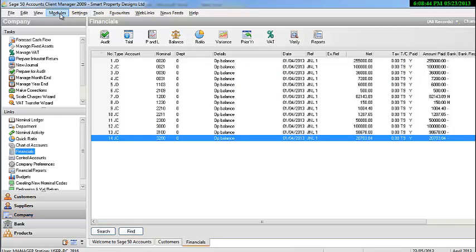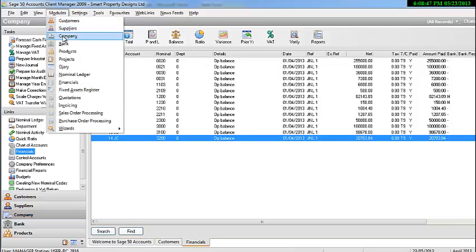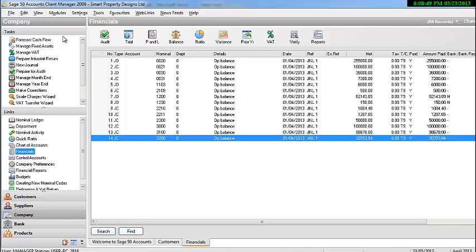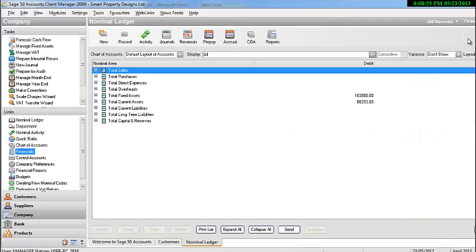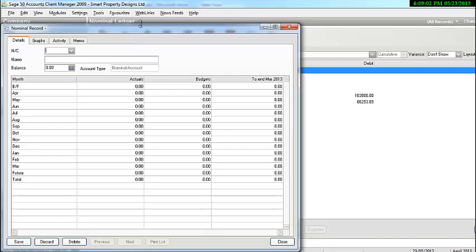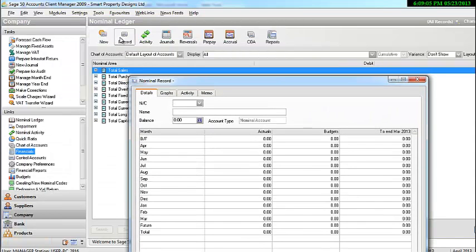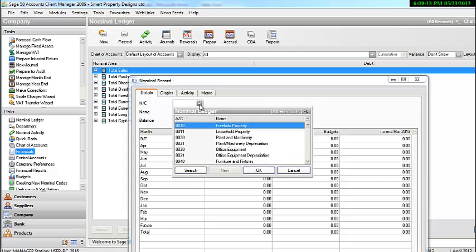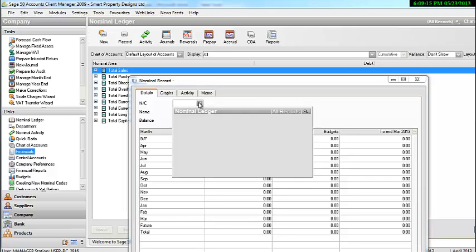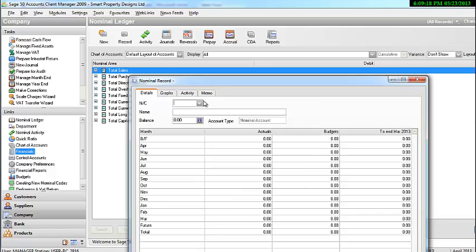Again, remember you'll need to go into nominal ledger, so from modules. Now we're just going to amend the record. So if you select record on the toolbar of the nominal ledger, then remember the cursor will default to the nominal code box, and we can just type in the nominal code that we want to amend.